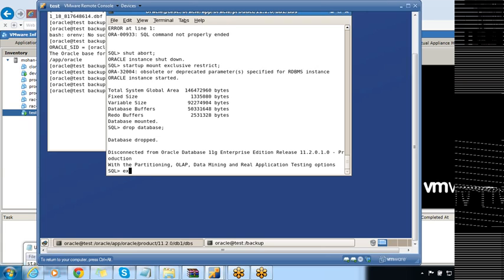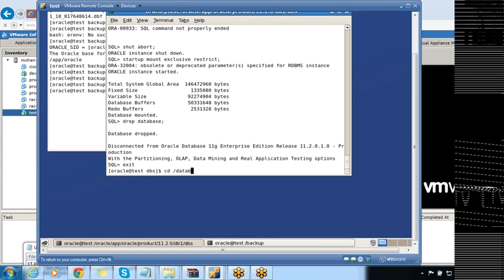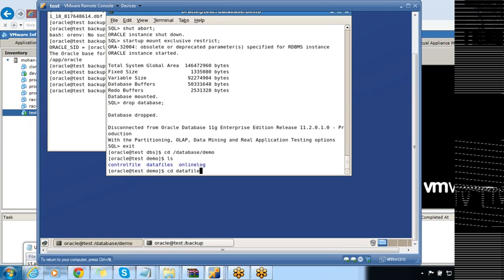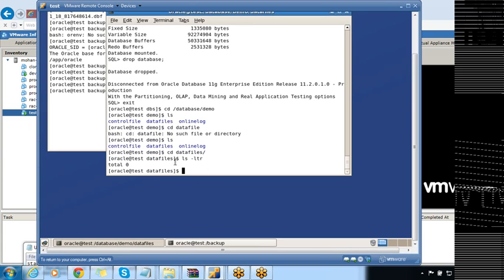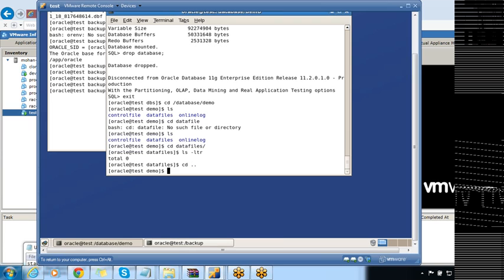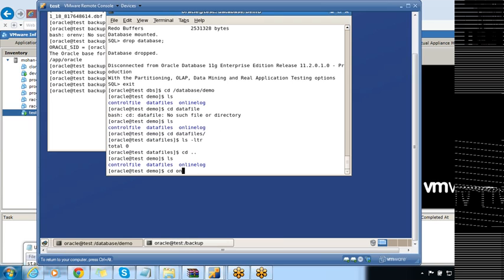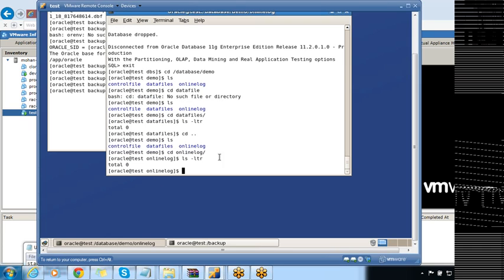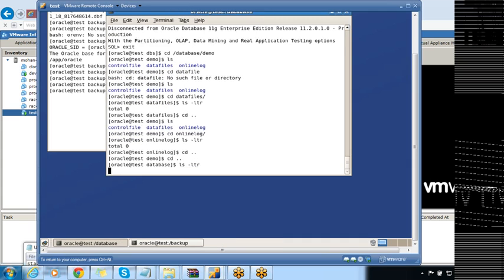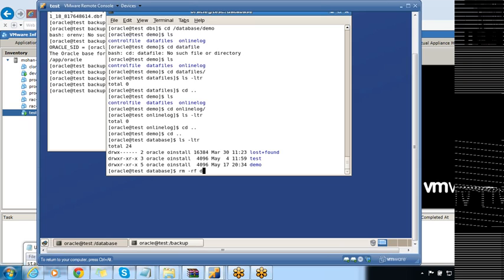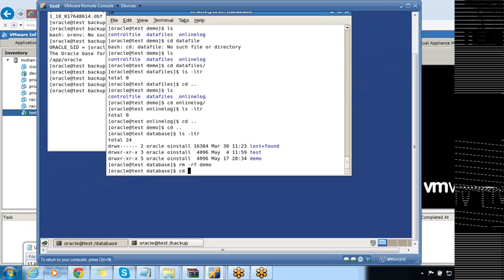And we need to make sure the files are deleted. So let us go ahead and check in /database/demo data files. If you see here, there are no data files in this directory. This is where my data files were present. They are deleted. Next, online log. Even the redo log files are deleted. So just to drop the entire folder, I'll go ahead and remove it manually. rm -rf demo. After that, I have to check whether the trace file directory is deleted or not.